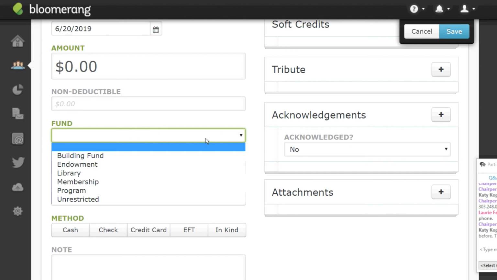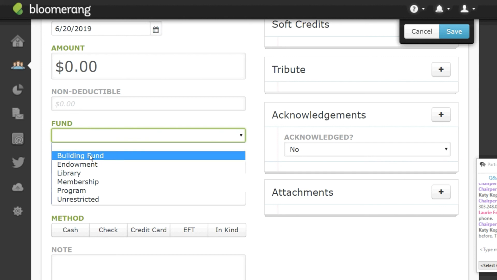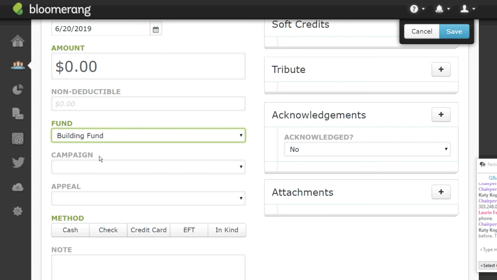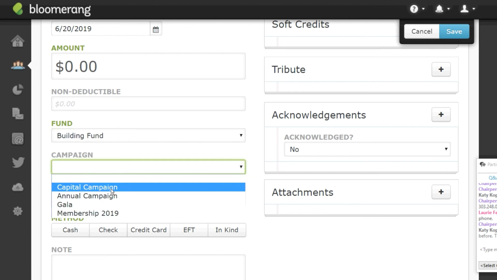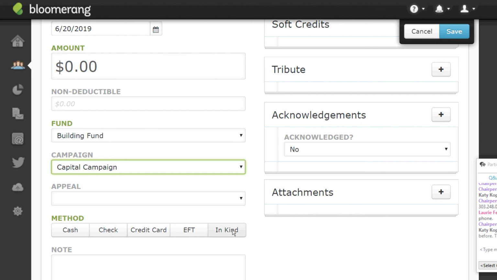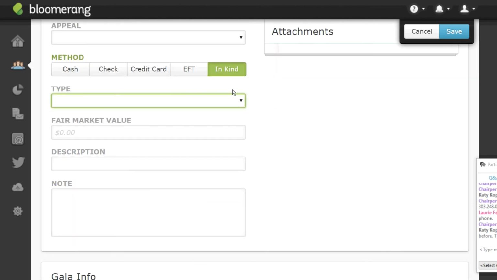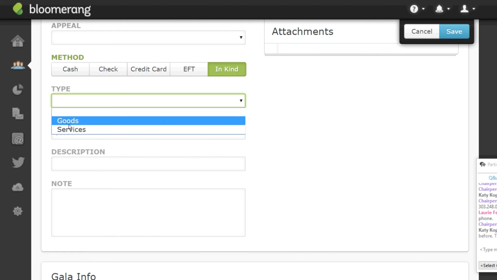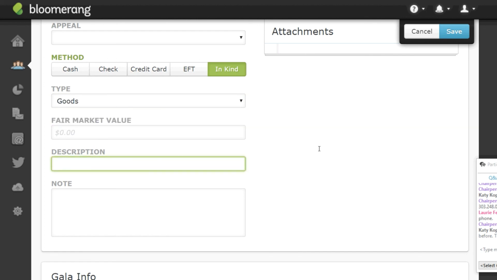The fund here, this is a fundraiser for your building fund, so it's part of your capital campaign. The method is in kind, and the only difference here is type is goods, and description is, how would that sentence read? Thank you for your in-kind donation of your services as auctioneer. And then down here you could put in further notes about what time you got there, whatever else you wanted, 3 hours.